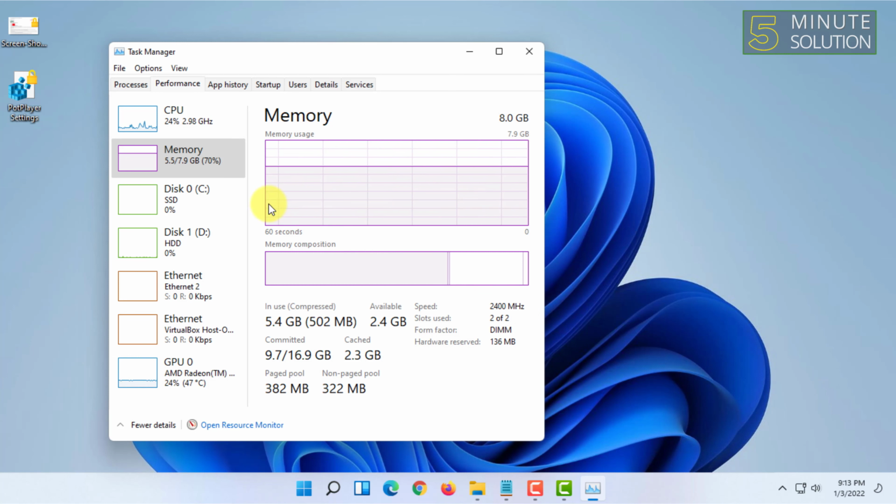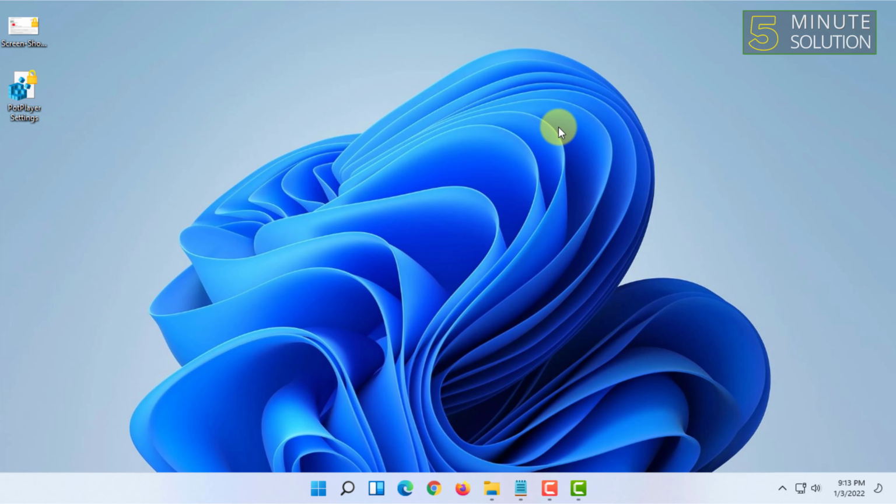So you can do that. You can check it from this Memory option and you can check if your RAM is working at the highest frequency or not. So that's how you can basically check RAM on Windows 11.